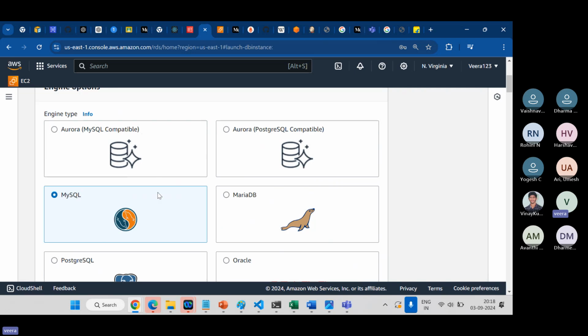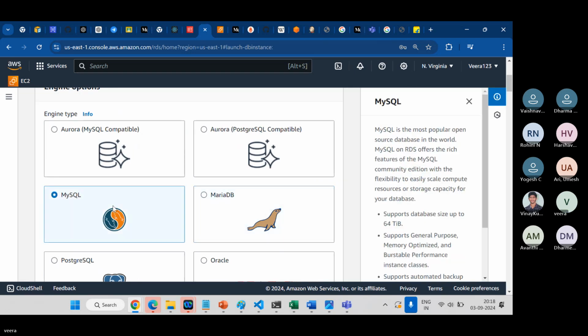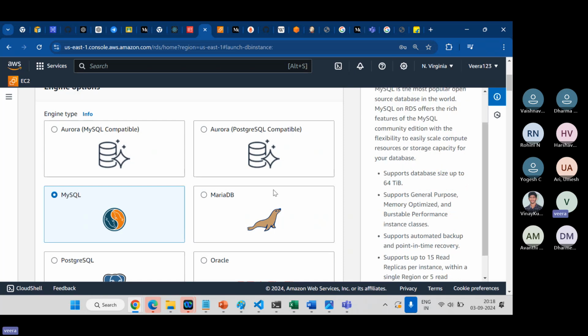For example, if we select MySQL, MySQL is the most popular open source database in the world. MySQL on RDS offers rich features. If you go for MySQL on EC2, we won't get rich features. If you go for MySQL on RDS, you will get rich features, scaling, flexibility, whatever. The DB supports 64 TB storage capacity. And our EC2 also supports 64 TB volume size.